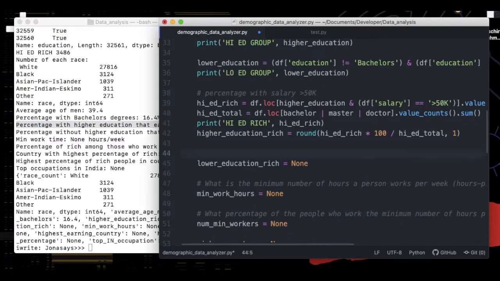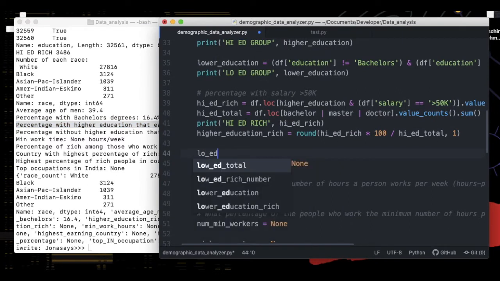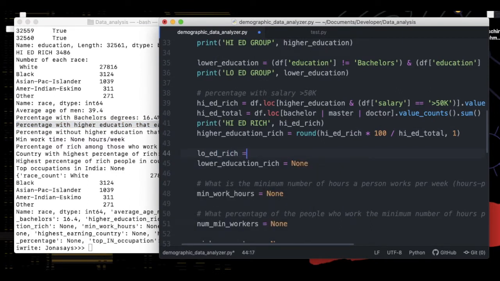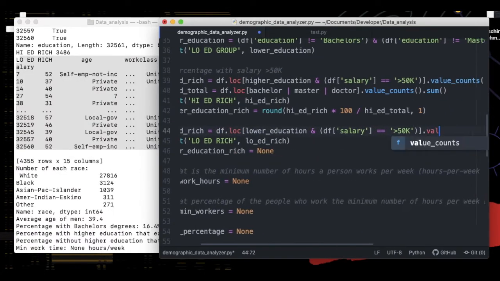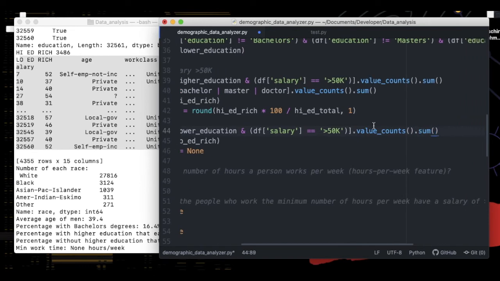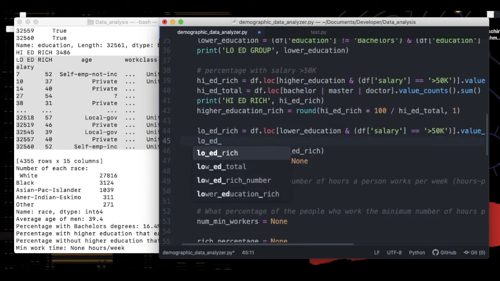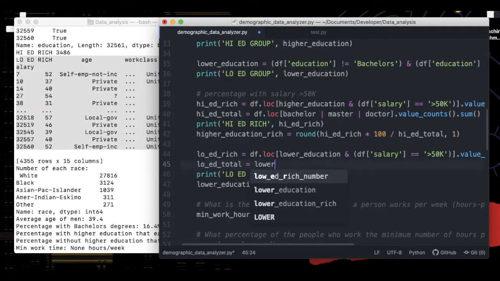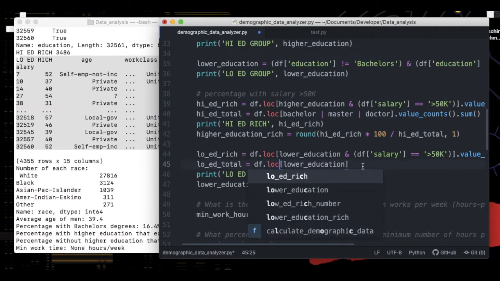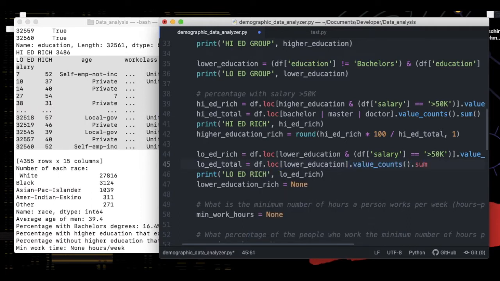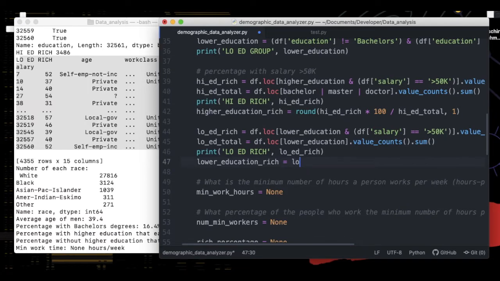Next, do the same. Find the total number of low educated people who are rich, and the total number of low educated people, and calculate the percentage of rich people in this group.